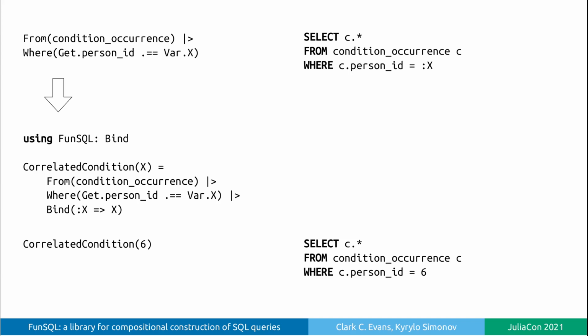Binding parameters to values is done explicitly using the bind constructor. We find it very convenient to wrap creation of a correlated query in a regular Julia function. Then the invocation of the Julia function gives you back an object which represents invocation of a SQL query function. This function can be used to create a standalone query object if it is called with the literal value. This can be used to independently test the correlated query.